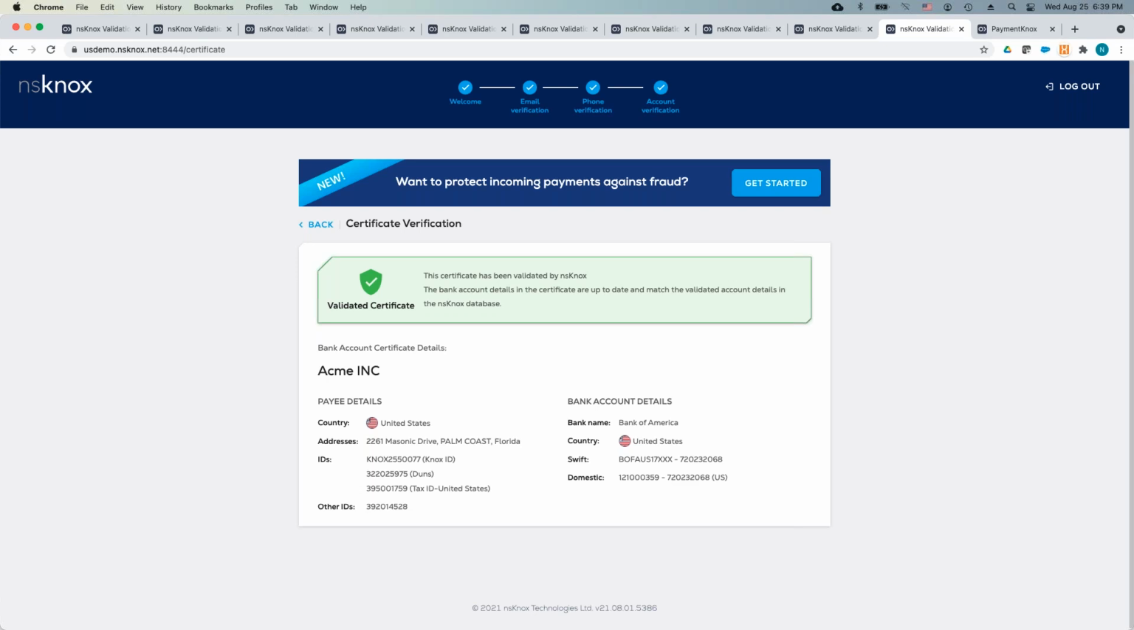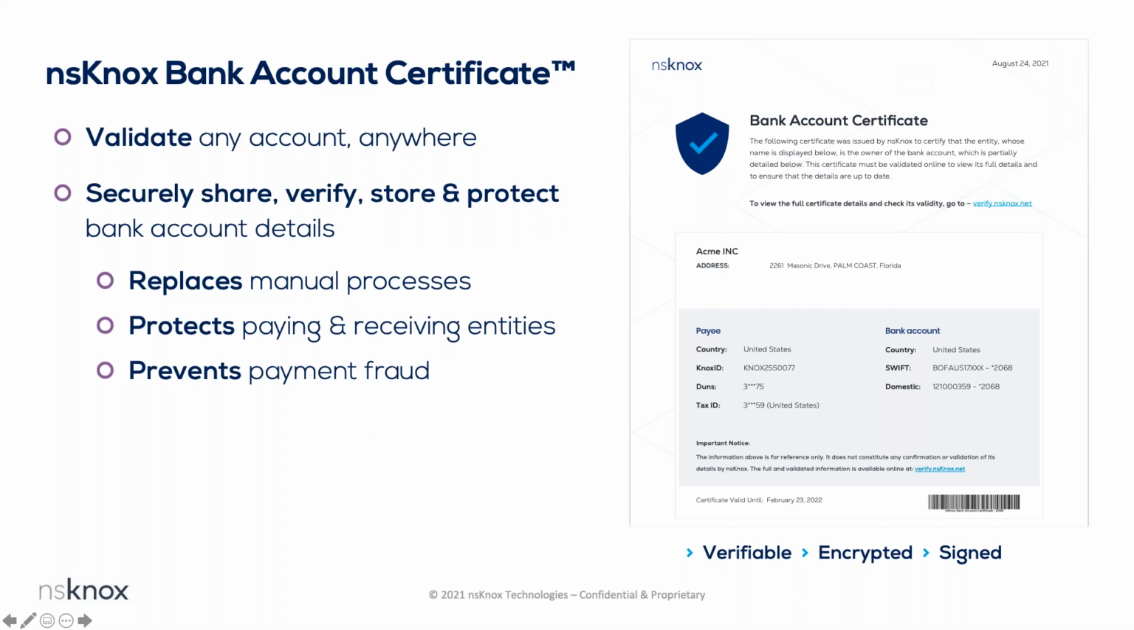It's going to connect with our secured servers and come back with a result saying, hey, this is a validated certificate. And we can see the complete and full details of Acme Inc., including their tax ID and DUNS number, including the complete routing and account numbers and SWIFT codes. Now, obviously, if the wrong details are provided, then it will come up red and an error message will show.